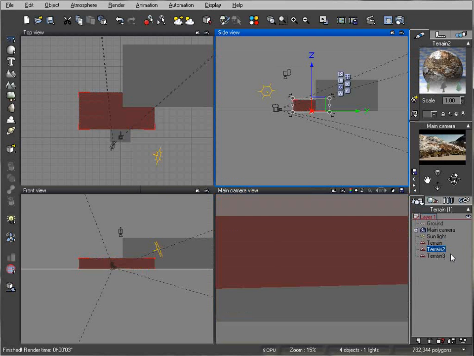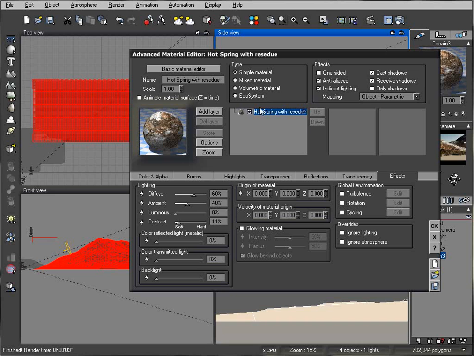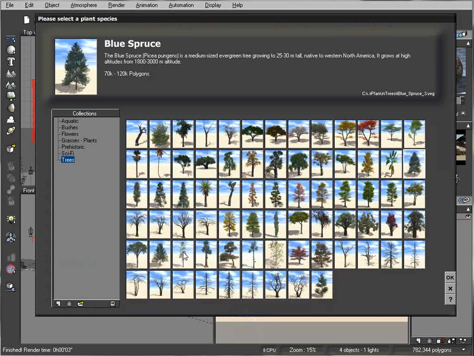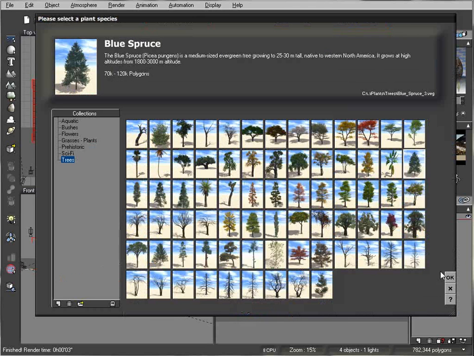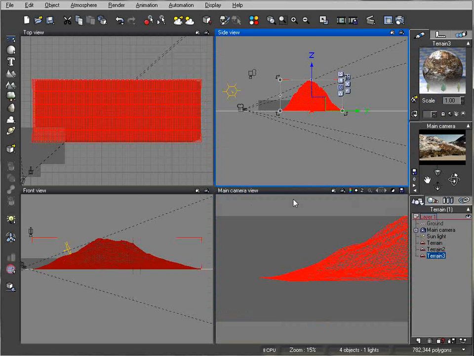So we're done with this. Now we can go on to our far away terrain, and here I don't want to add dead trees. What I want to do is create an ecosystem, and we'll add some pine trees, and we'll also add the same blue spruce. You notice right now it's loading very fast because those plants are pre-cached by the application, and actually the cache will keep them even if you delete them from your application. The cache will still have them in memory.